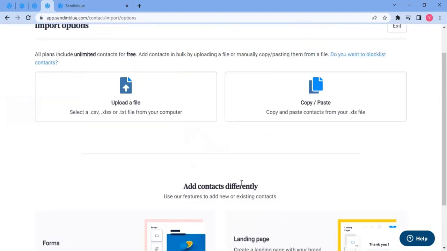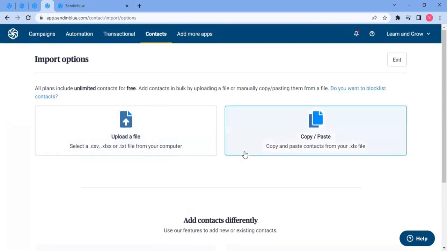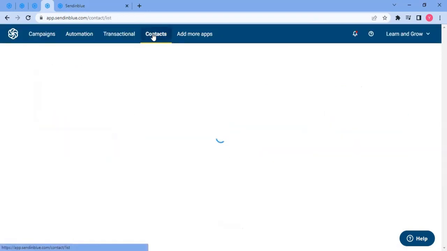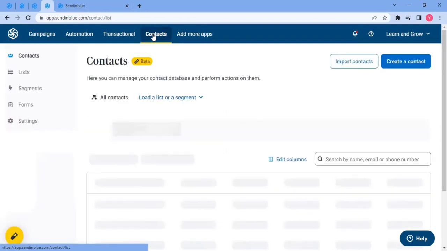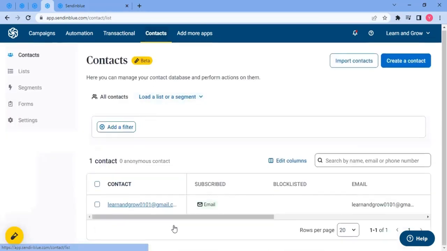Now, the other option you have is you can just click on contacts once again, and this will take you to the contacts that you currently have. As you can see, this is the only one contact that I have, and this is the email address. When you create an account with SendinBlue, whatever email address you used, you will see the entry of that email as a contact.